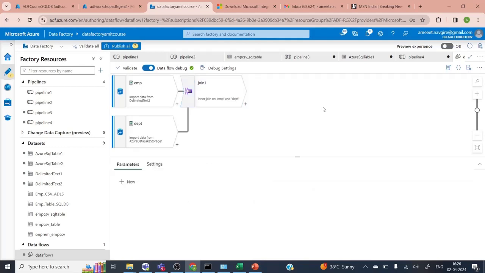So, welcome back. So far we've seen a source transformation and a join transformation, and the next transformations we are going to see are the select transformation and sort as well. We're going to see sort and select, the two transformations.